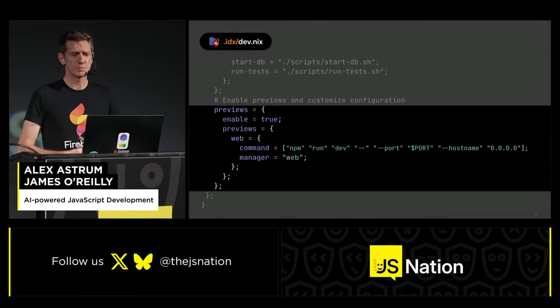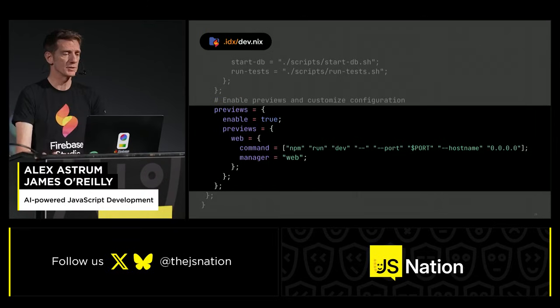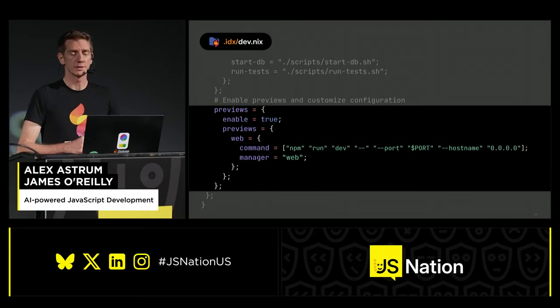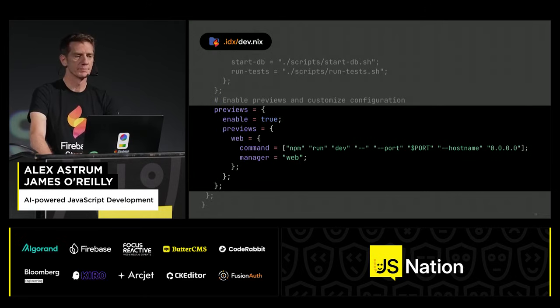And speaking of which, this preview section defines the previews you want available for your app. Today, there are two kinds: an Android preview, which spins up an Android emulator, and the one we use here, a web preview, which boots up your app's HTTP server and shows it inside an embedded browser in the IDE.